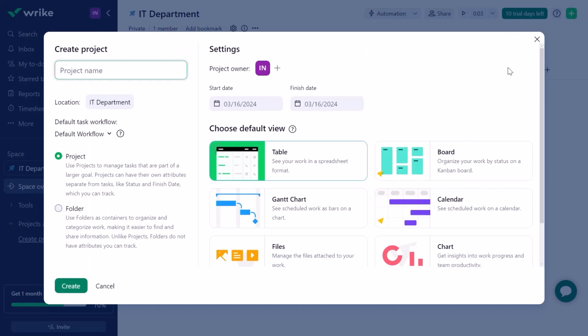Now let's decide on a project name. So let's just say it's going to be IT department for now, or the IT projects. So let's just go with IT department.